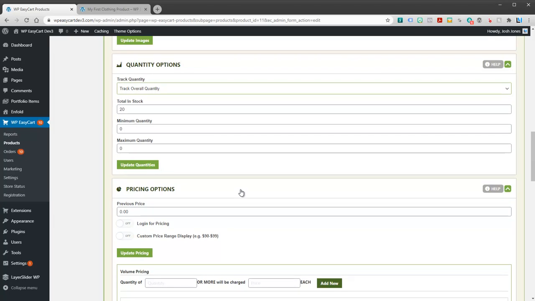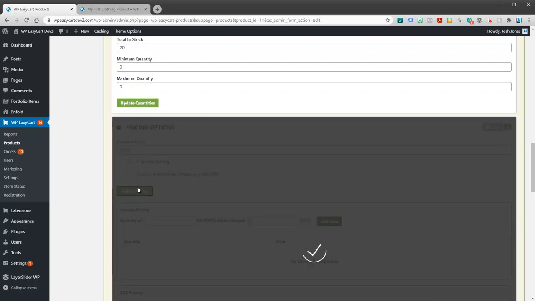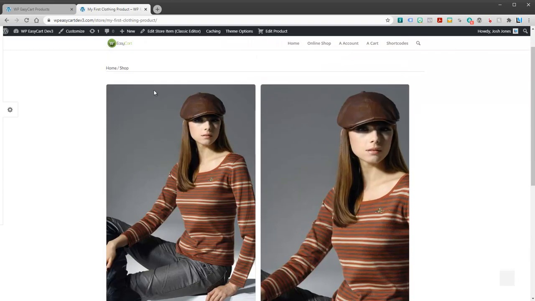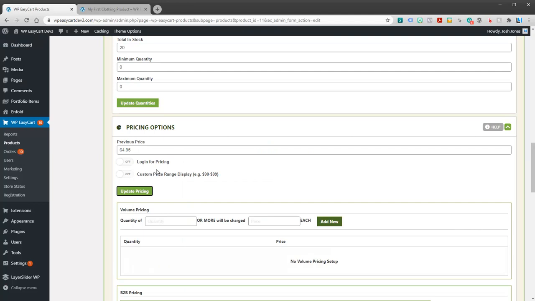We can go to pricing options. This is a nice little feature. Maybe this product used to be $64.95, and so I'm going to say this had a previous price. If I come back now and refresh, you can see you get a nice little display that used to be $64.95 and now it's $49.95. So it's got some nice little features.